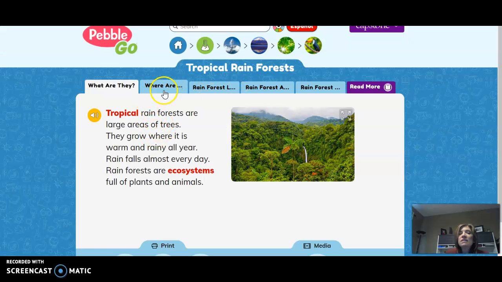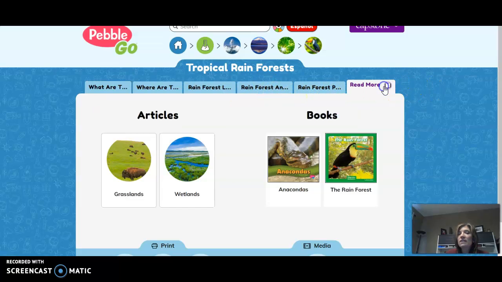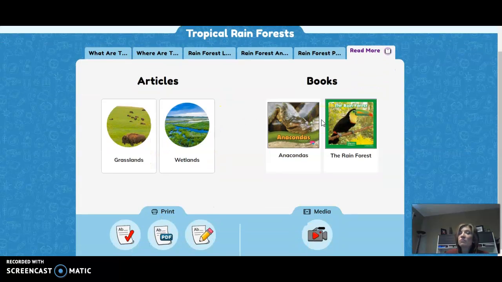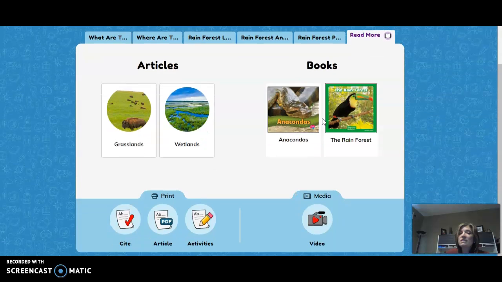So you will listen to all of the tabs that are here. There are 5 of them. When you get to the purple at the end, there are some articles and books about the rainforest that you are welcome to read and listen to. And there's also a video right here about the rainforest.